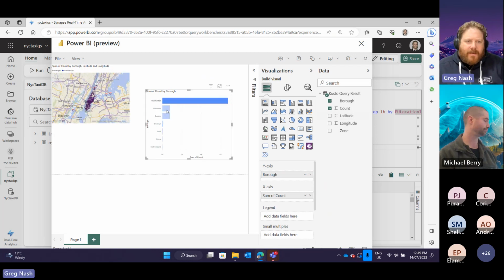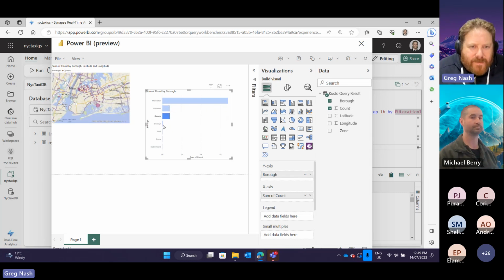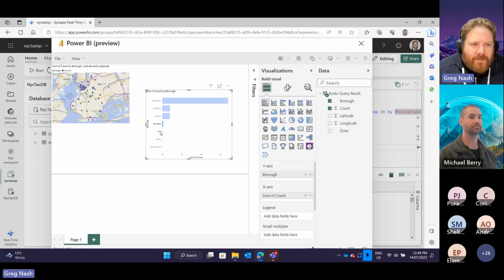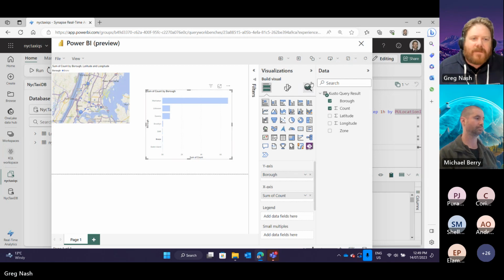Now when we click on Manhattan, it's going to zoom. And this is going to zoom to unknown, and this is going to zoom to Queens. It's going to zoom to Brooklyn, EWR, the Bronx. Cool. Okay, that's working.